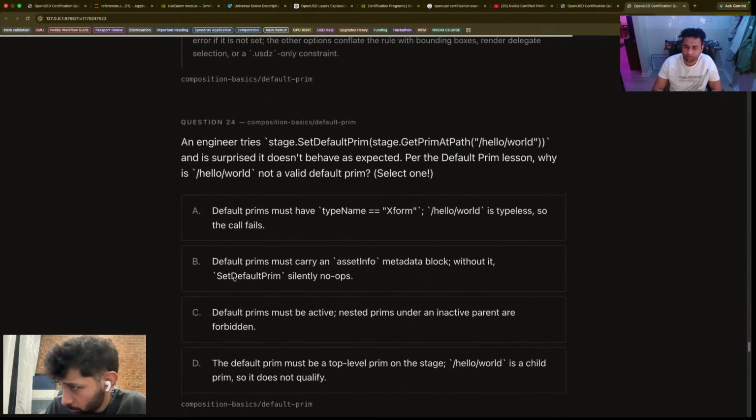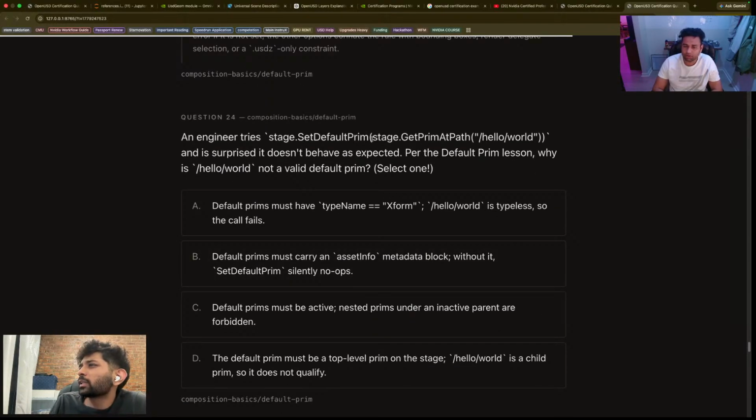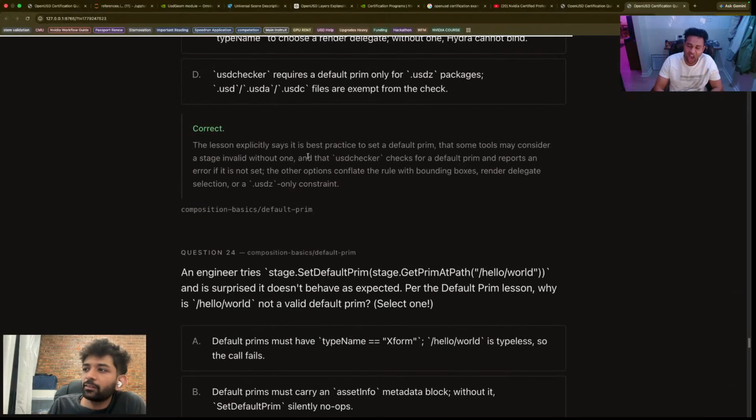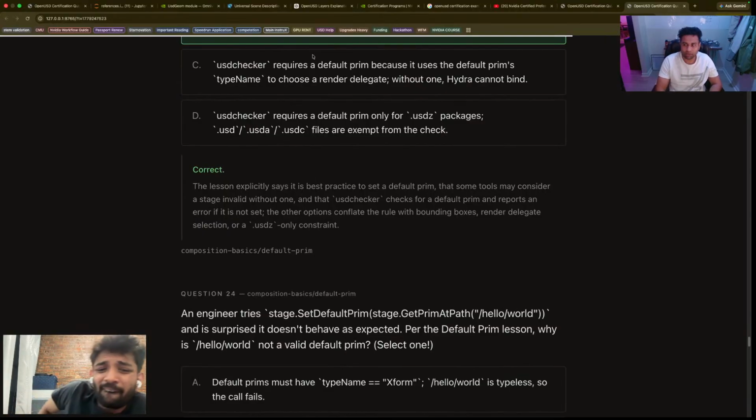Try stage dot set default prim. I think our weakest point is references. No, specifiers. Both specifier and references. References, I almost did everything correct. In references I chose the biggest options. References was straightforward. I would say specifier was the toughest for me. The specifiers were really confusing, that's why I was not able to answer.